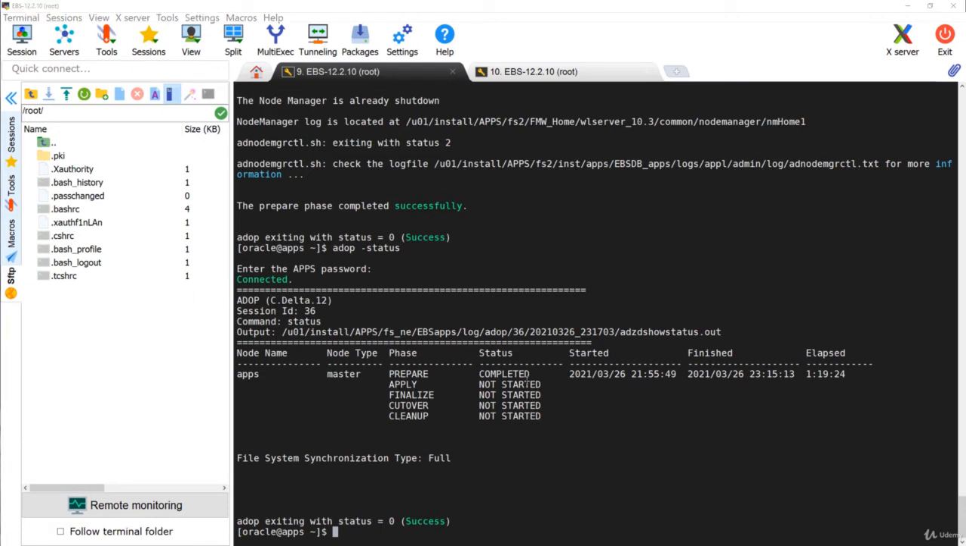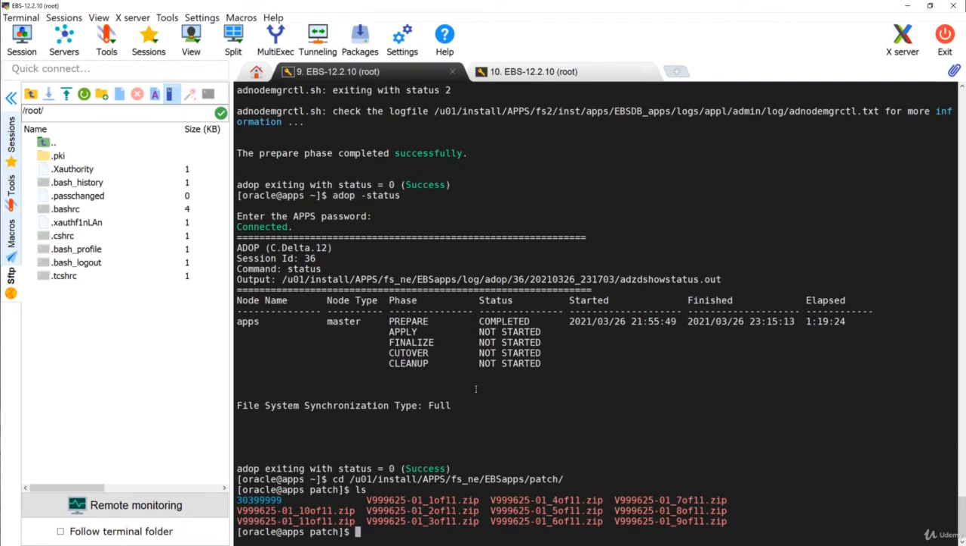In this example, we're going to try to apply the 12.2.10 patch, which is a release update. Since we are already on 12.2.10, it will say that the patch is already applied, but the main focus right now is to check the apply phase. So for that, remember always that whatever patches you want to apply, you have to first keep them in the FS_NE EBS apps patch directory. These patches I've downloaded from edelivery.oracle.com, and once you extract all of them, you'll see the patch number. This patch number is what we're trying to apply now.